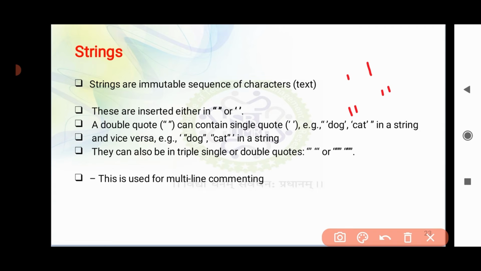Right now you can see the example given here: we have dog and we have cat. It is written in double quotes, then kept inside single quotes, separated with a comma. The same thing can be done where both of these strings are written in single quotes and then kept inside double quotes, separated with a comma. So this is how strings work in Python.